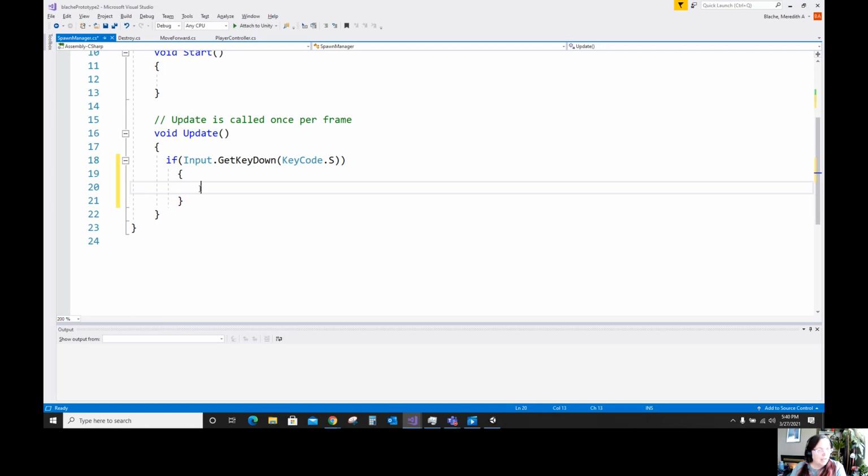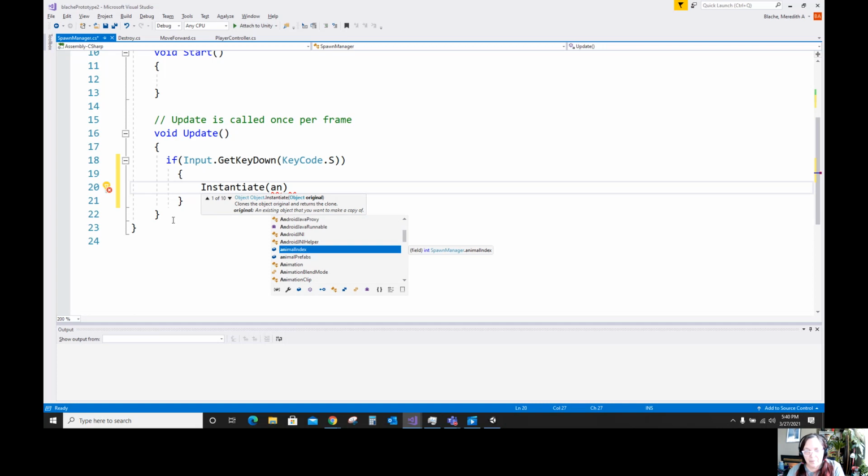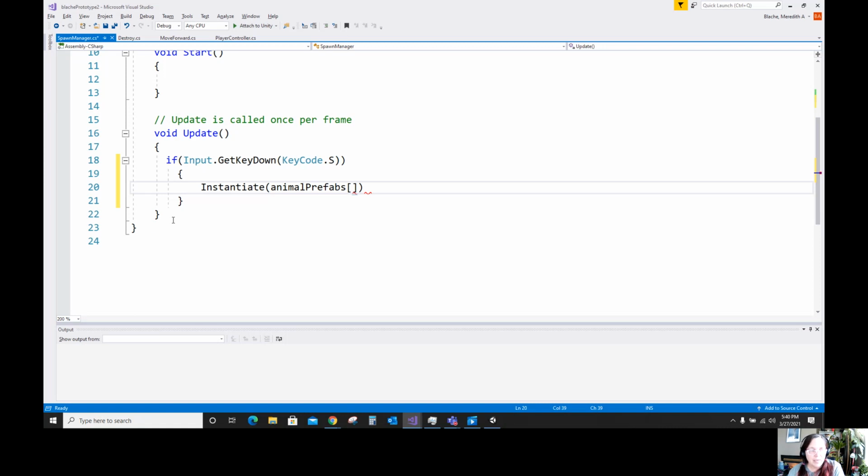Yay. Then we're going to actually instantiate. We're going to instantiate to make an instance of the animal prefab, right? So instantiate the animal prefab. And this is where we're going to say what we're going to do. We're going to get the index of it. Right now, ideally we do a random of them, but if we just say animal index, it's just going to get the first one. So animal index, which is the very first one.